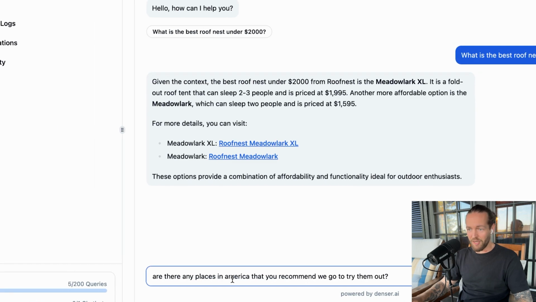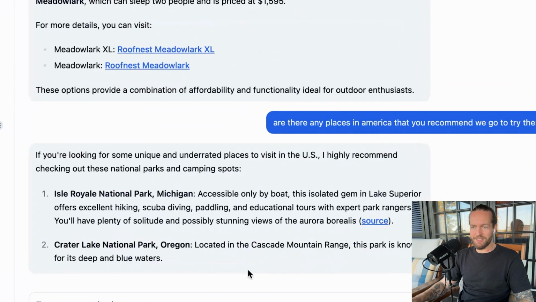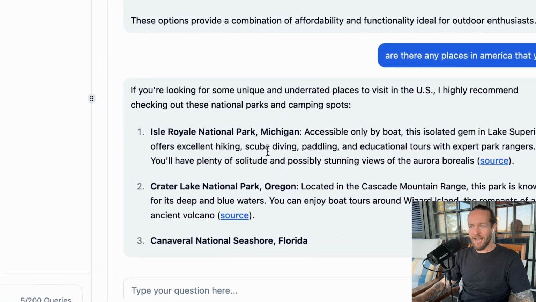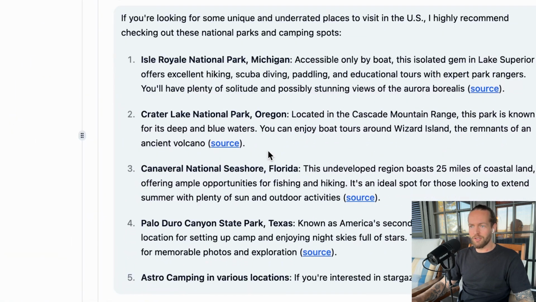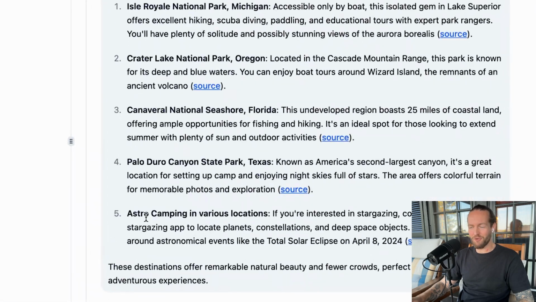Let's see, are there any places in America that you could recommend we go out and try them? And it says these: Isle Royale National Park, Crater Lake National Park, even astro camping in various locations. So it's using ChatGPT in the background here, which is very smart with the context of the entire website, so it can answer questions that ChatGPT can't.